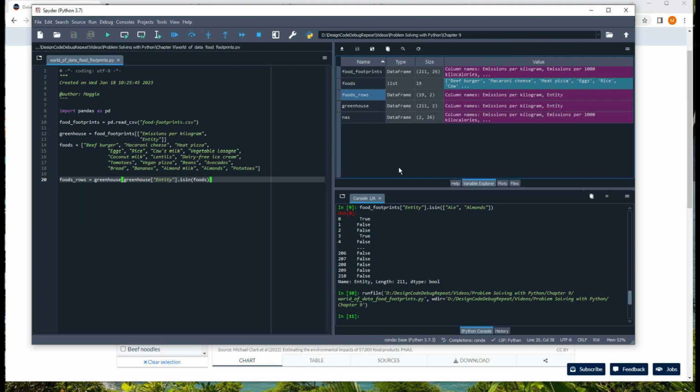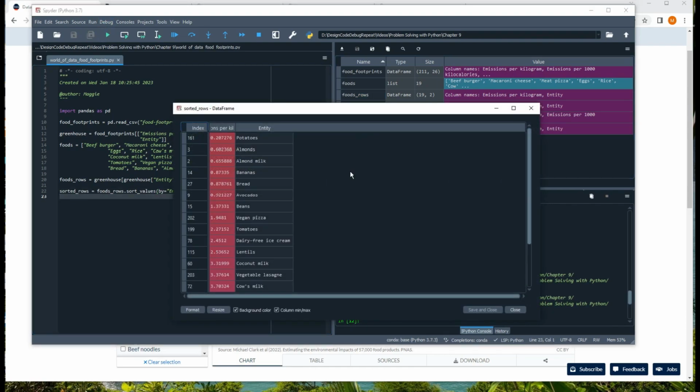We're so close. Let's get this data frame in order from highest to lowest first, though. We can use the data frame method sort_values to do this, and we pass in the column we want to sort by. So we'll write sorted_rows equals food_rows.sort_values(by='emissions per kilogram'). And if we examine that object, we can see that it's the same data, but sorted.